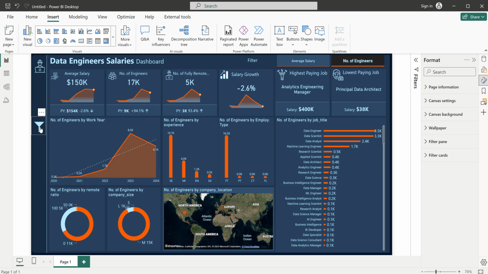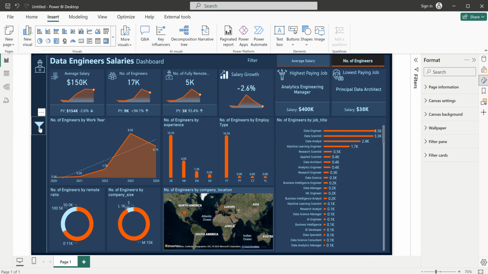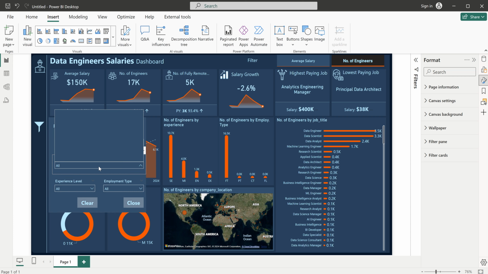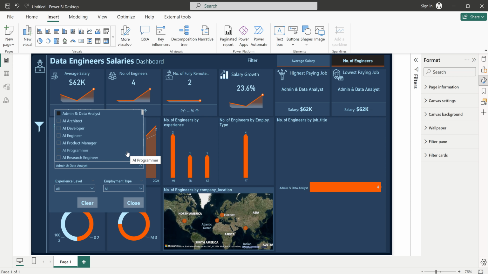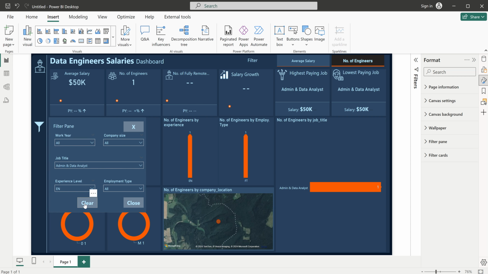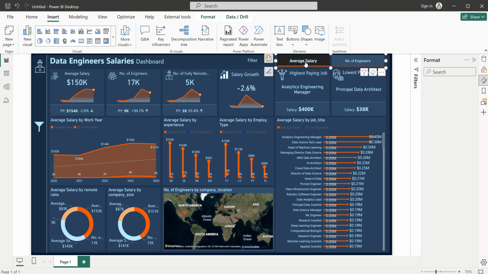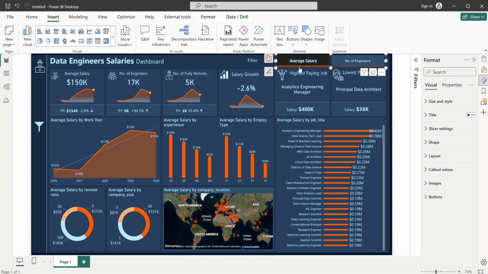When I click on the filter, it shows. When I click on close here, it is closed. When I click here, it shows again. Let's say I want to filter only by maybe admin and data analysis. I want to select the experience level to be entry. So I can clear all at once and then hide. Okay, sorry, we need to make sure this one is always selected. So single select, first selection. Okay, so one is always selected.